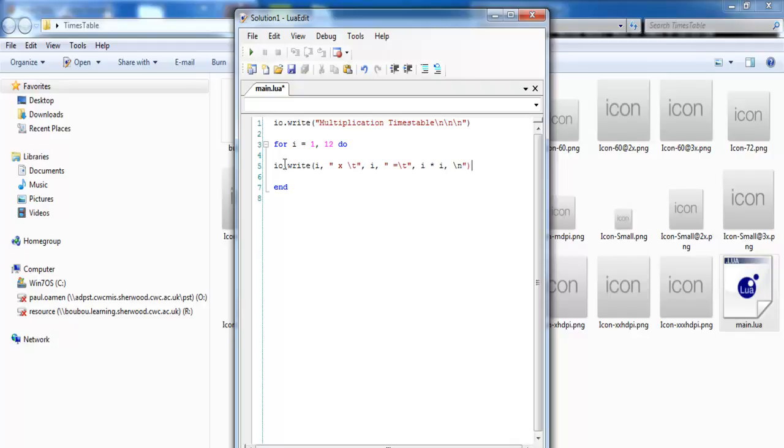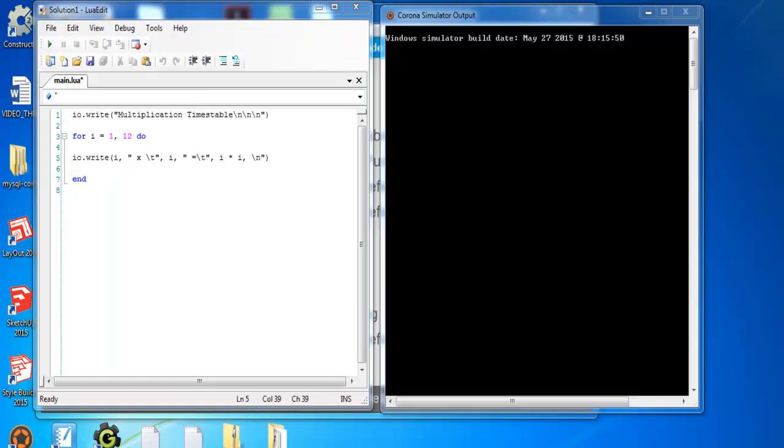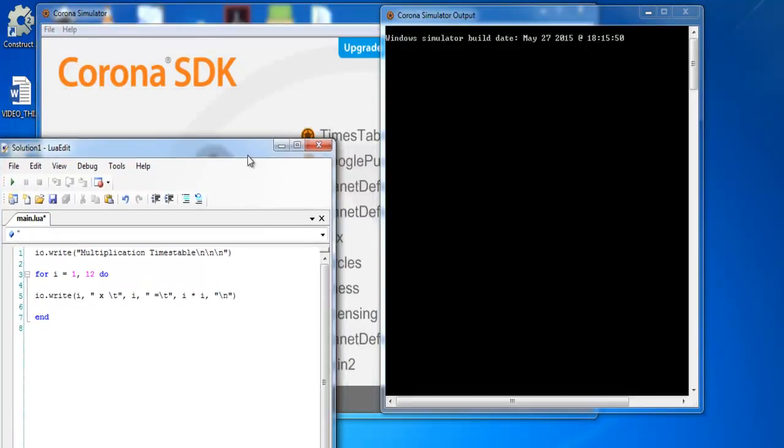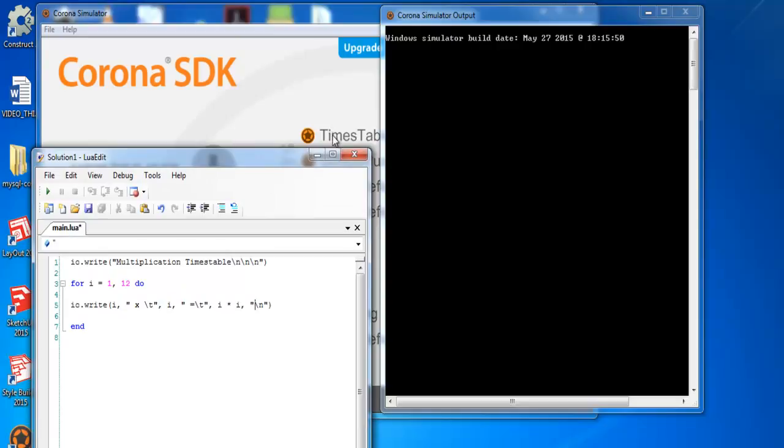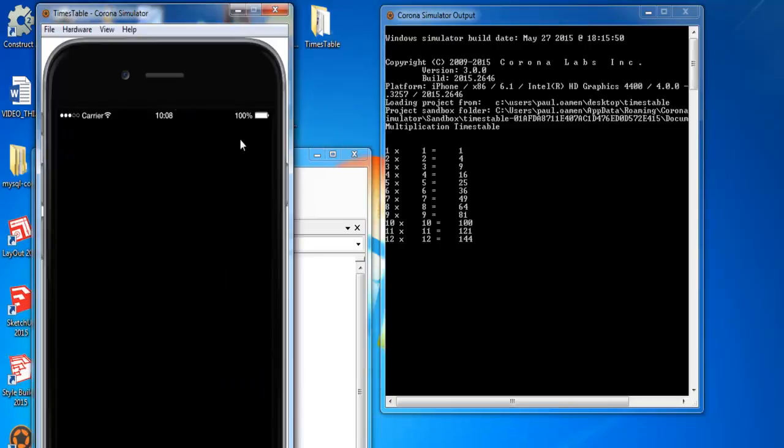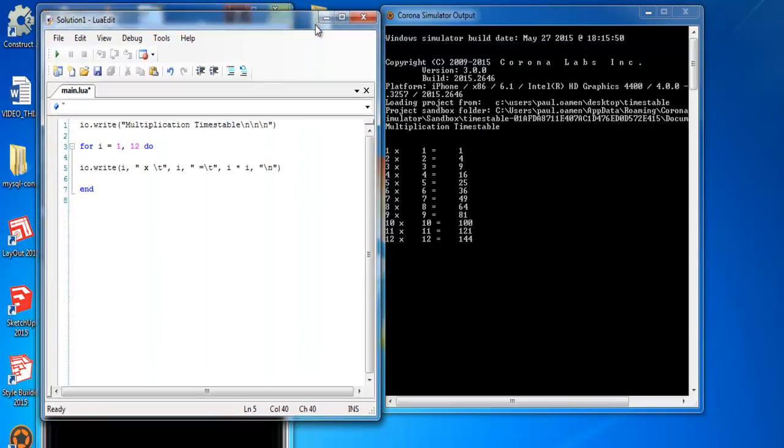So if I run this very program right now, let's make sure I've got it all right. Okay, let me just correct this before we run it. This seems to be, yeah, that's fine now. So I will now run the program. As you can see on the Corona simulator output, there's nothing there. So let me come here, just drag this down a little bit. That's the table. If I click on that, you get the simulator and you get a multiplication timetable right there.